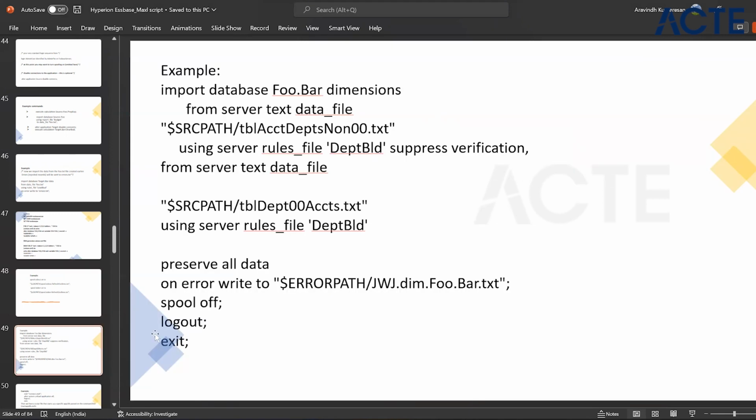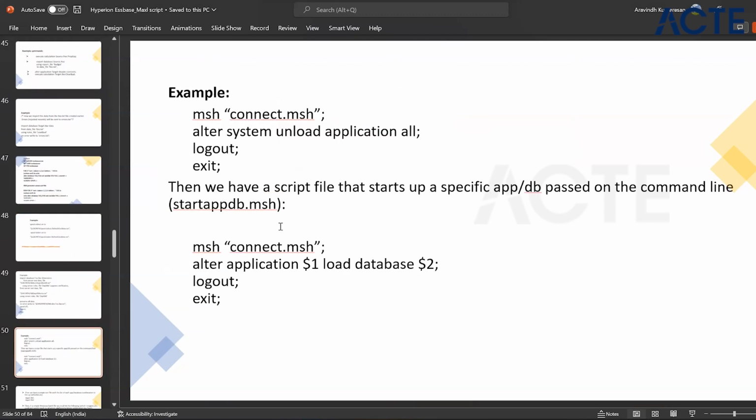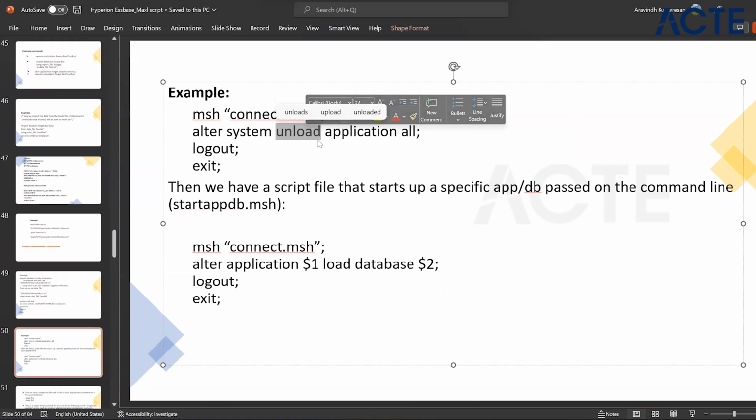This one we already discussed. This is for importing the data into an Essbase application using the rule file. And this is for stopping the application using the unload command. We will be stopping the entire application. If you want to stop a specific application, you mention the application name here. First we are connecting to the Essbase server and using the unload application command; we are stopping the application. After that, we log out and exit from the MaxL command.